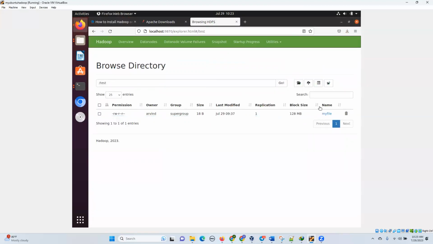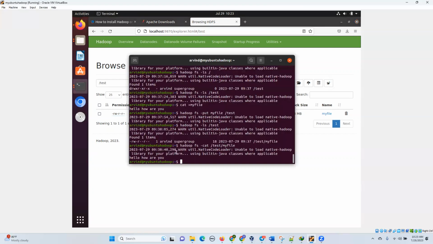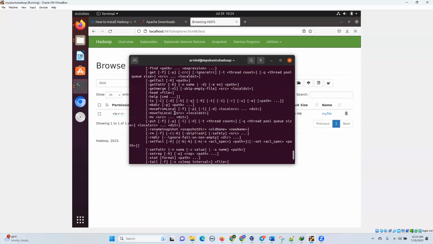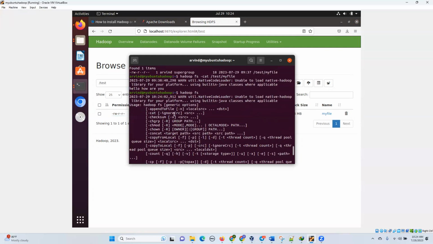So this interface is mainly used for viewing your file system. You can view, but you cannot do any write. For that you have to use your terminal, the command line utilities. Whenever you are using any Hadoop command, you have to use hadoop fs. So when you run hadoop fs, it will give you the list of commands. These commands you can use with your Hadoop file system.